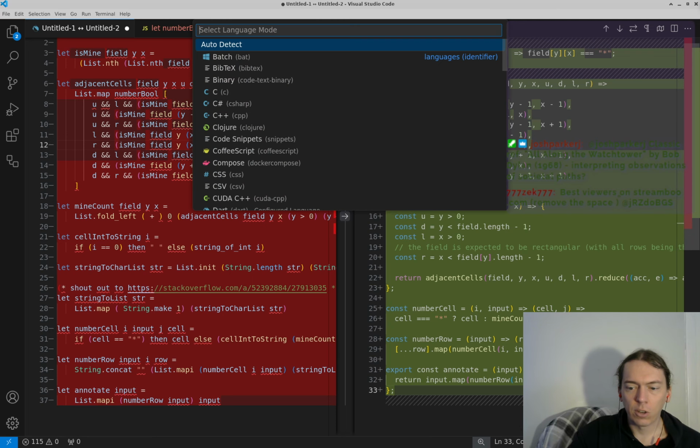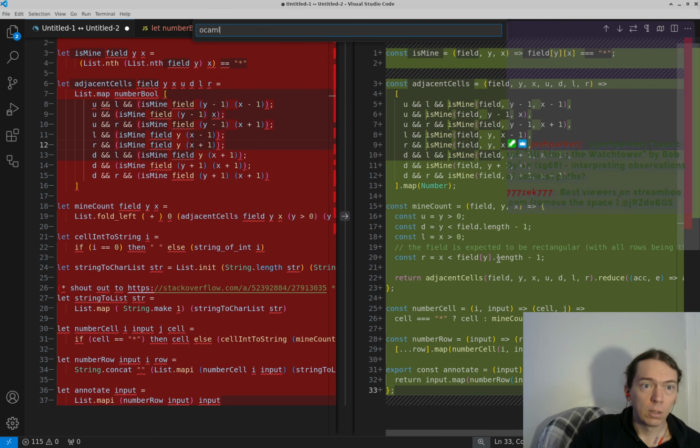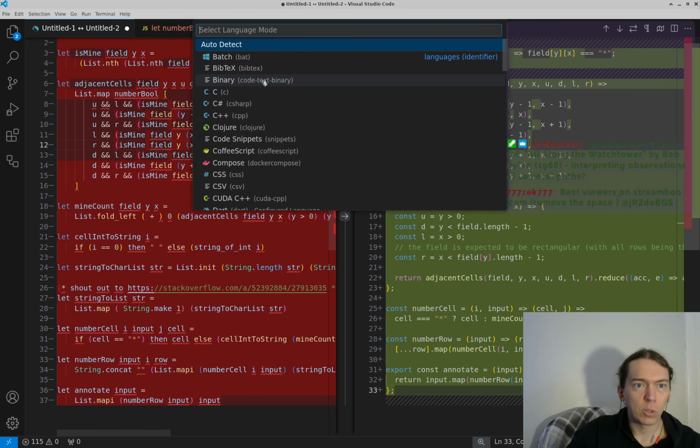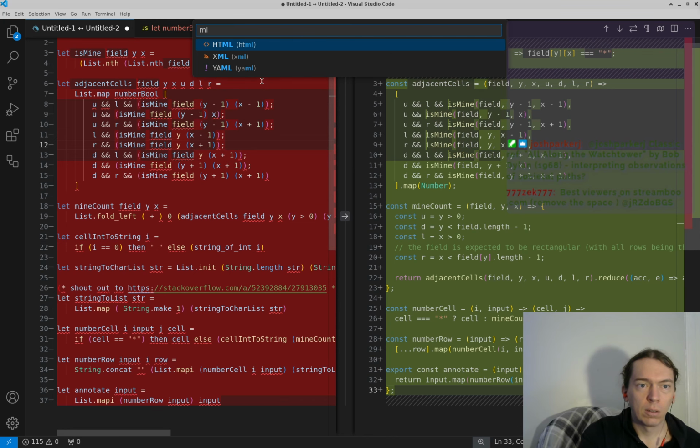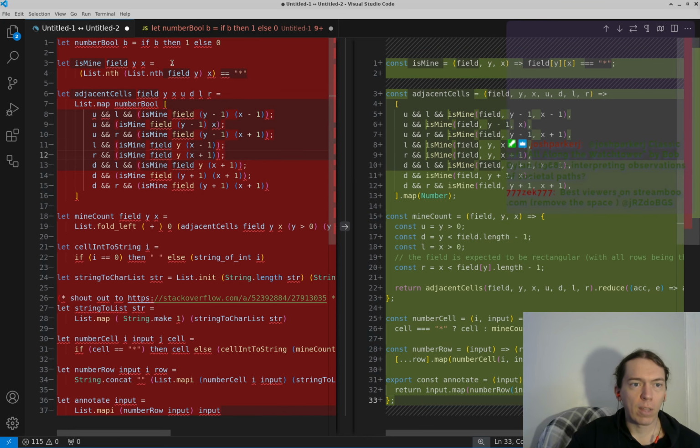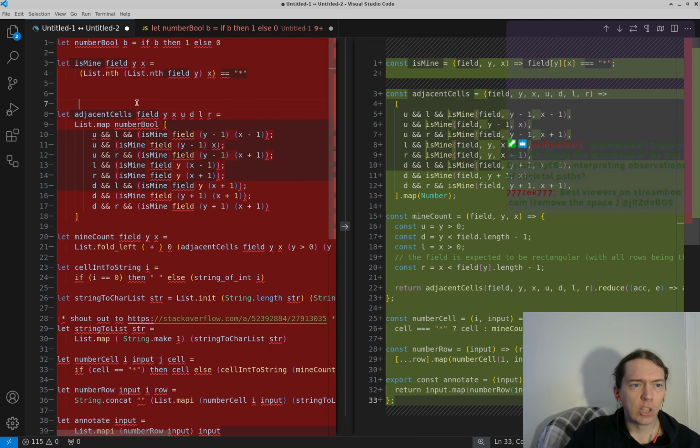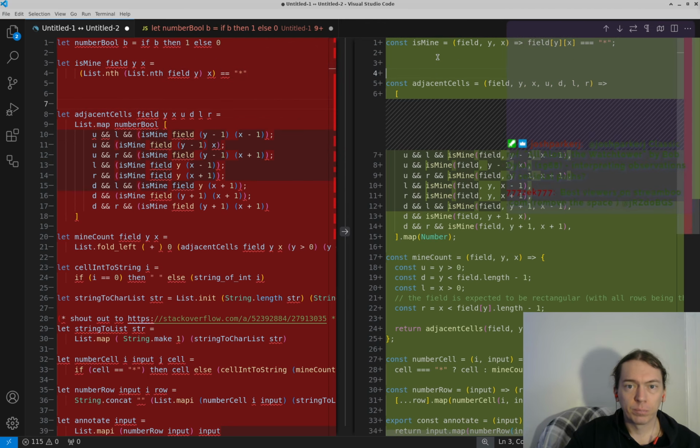So this is not Dart, this is OCaml. Maybe that's not an option. ML? Okay, I guess I don't have that option. So I want to focus in on this adjacent cells thing, right?